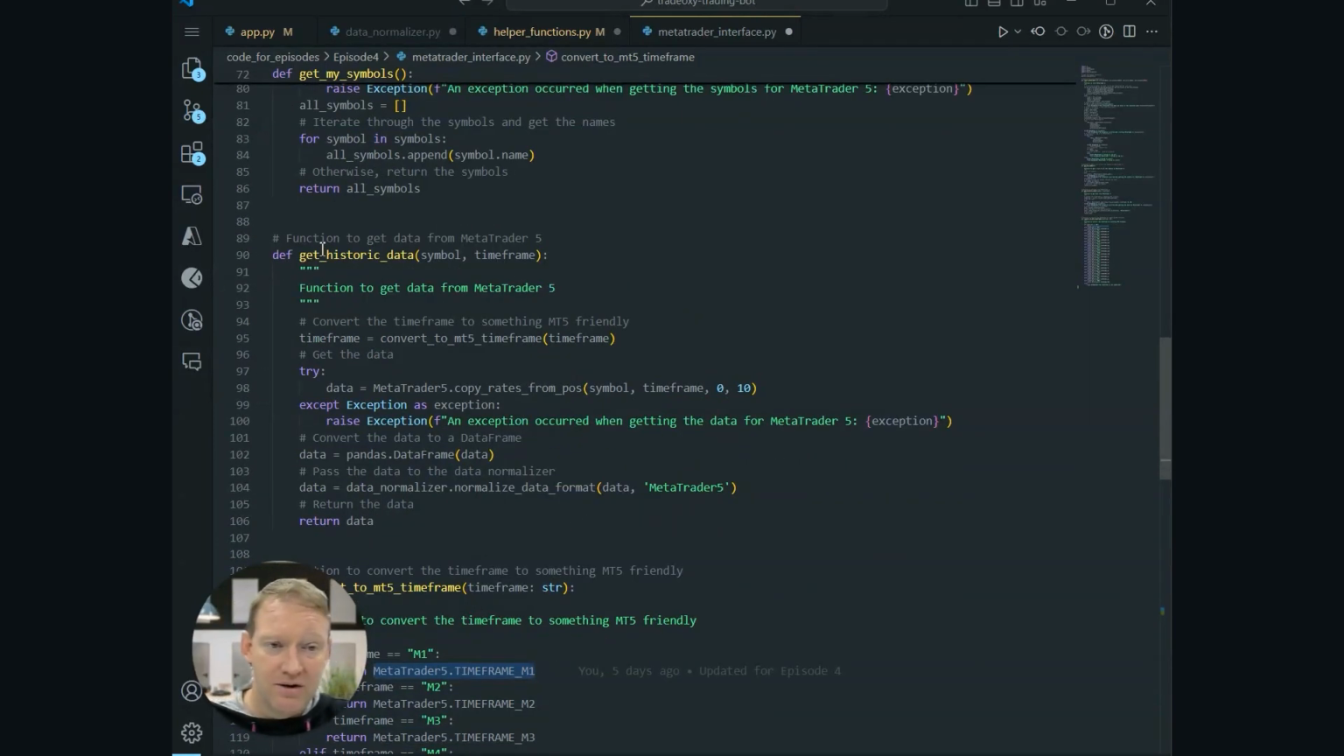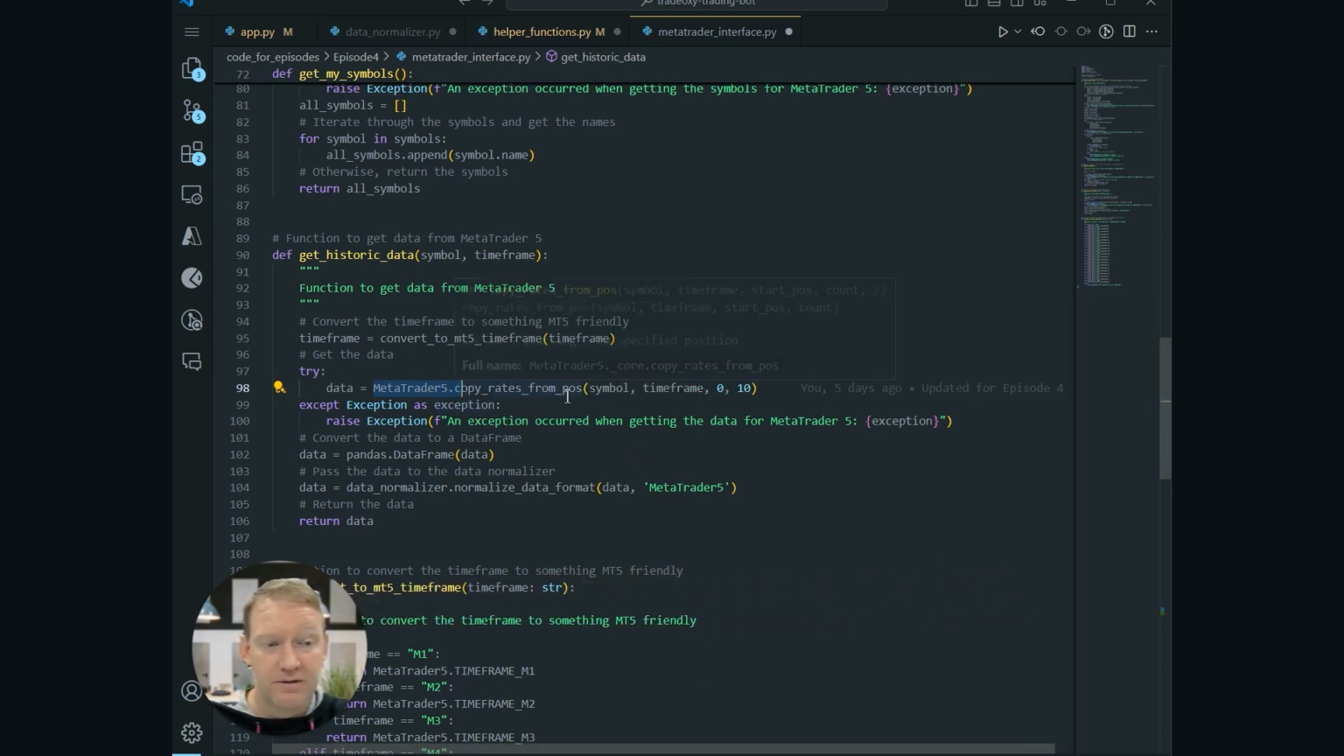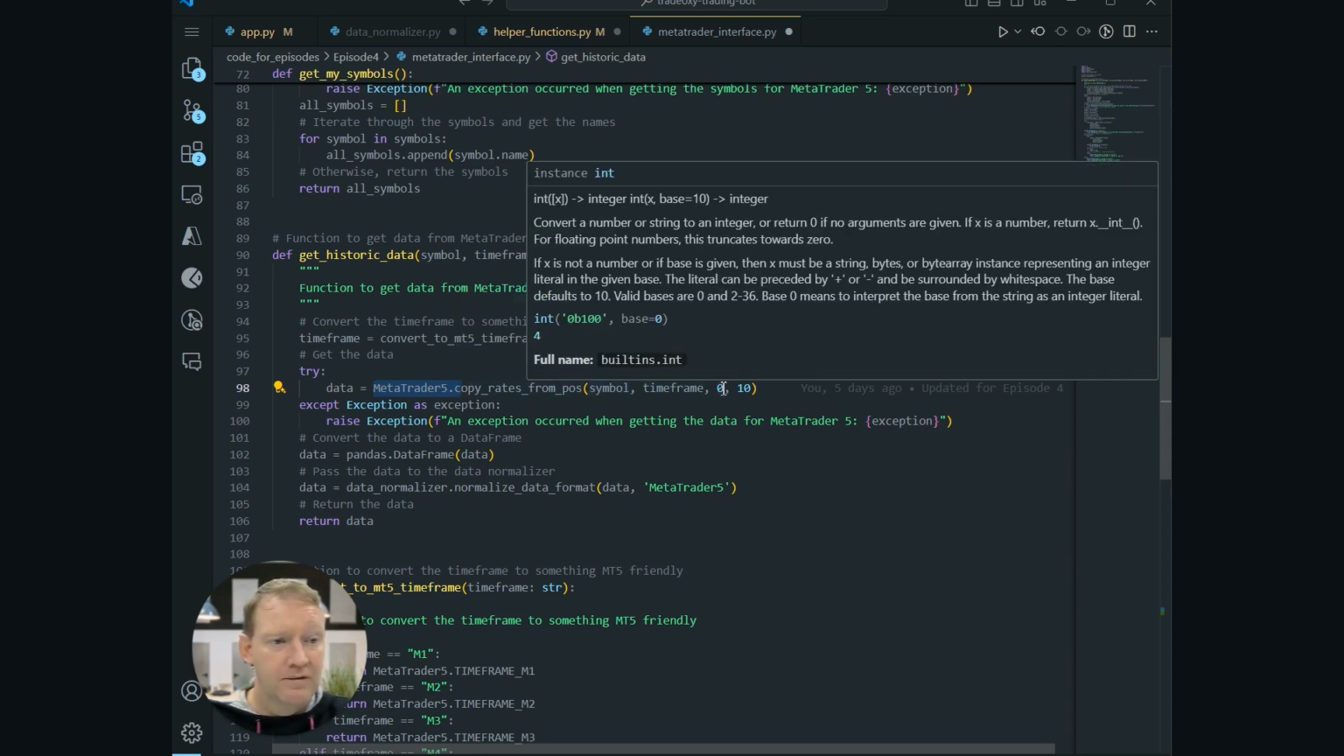So let's get back to our historic data. So we have our time frame, we convert that to a time frame object, and then we go to MetaTrader 5, and we use this copy rates from pos function. And there's a few different options that we need to put in here. First of all, we need our symbol, then we need our time frame, then we need to say where we're going to start our candles from, and then we need to say the number of candles that we want to retrieve.